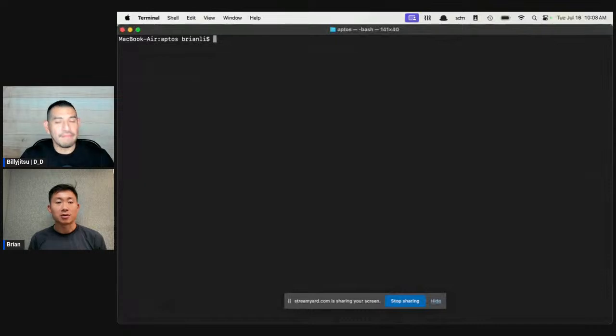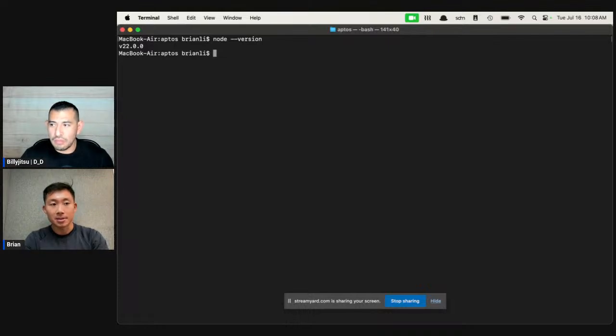Nice. All right. So I have a terminal opened up here. I'm hoping that most people watching are not uncomfortable using a terminal. What I want to do is explain some prereqs. I already have Node.js and the Aptos CLI installed on my machine. If you want to make sure your machine has these, you can just run node --version, and this is the version of Node I have installed. I can also run aptos --version, which I have here.